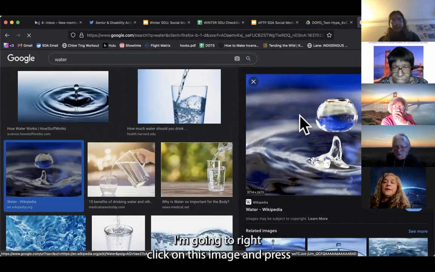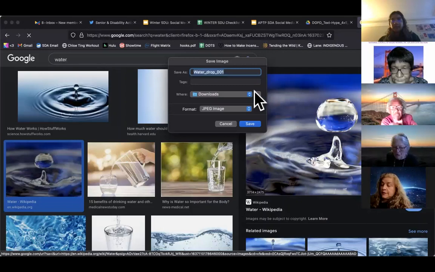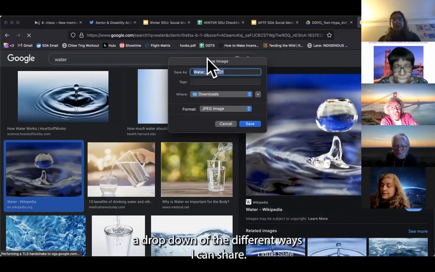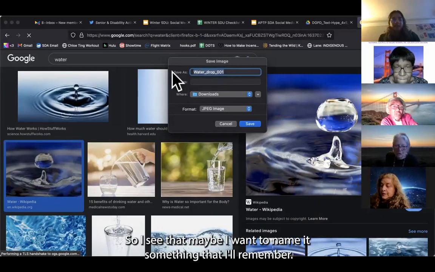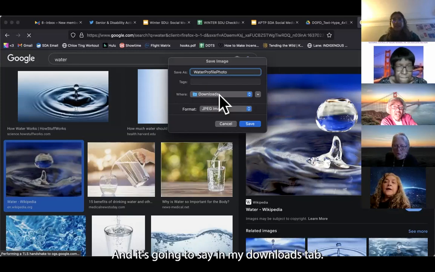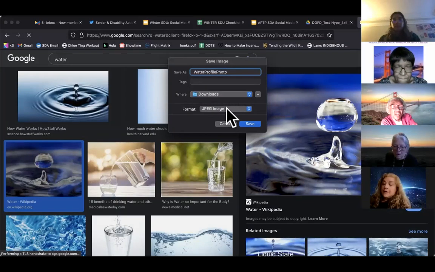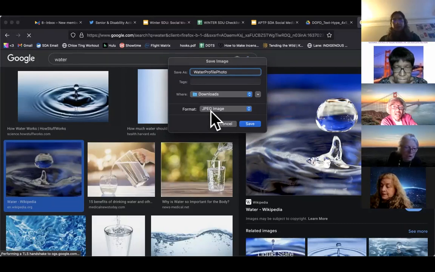I'm going to right click on this image and press Save Image As. Now it gives me a drop down of the different ways I can share. So, save as, maybe I want to name it something that I'll remember, water profile photo. And it's going to save in my downloads tab. And the format is going to be a JPEG file. That's good. That's compatible with social media.